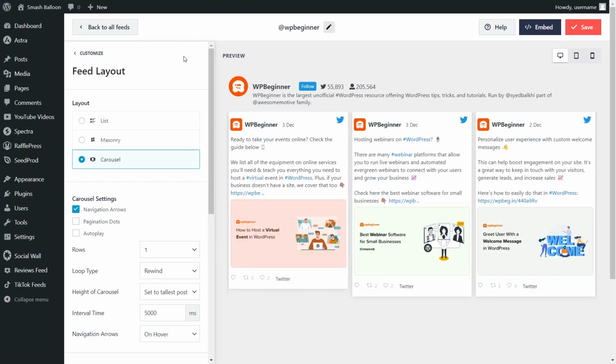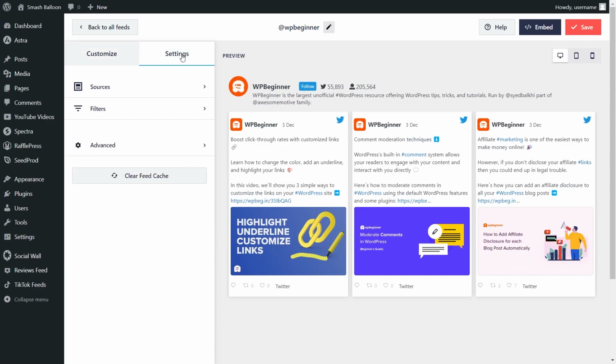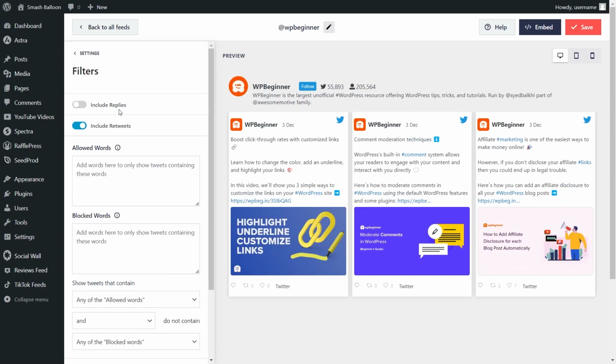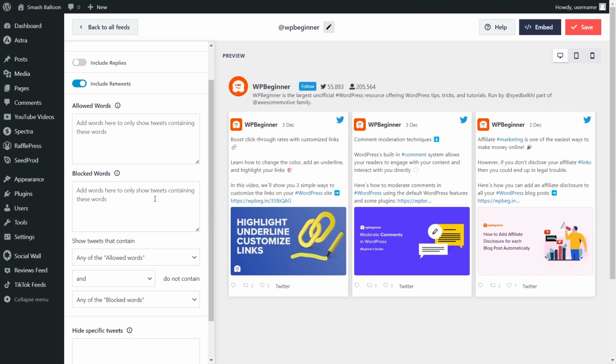And if you want control over the tweets you display on your feed, under the Settings tab, click on Filters. Inside this menu, at the top, you can choose to include replies and retweets on your Twitter feed. Below that, you can also add words as filters, so that your feed hides or displays tweets containing those words or hashtags. These options allow you to have complete control over the tweets you display inside your Twitter feed.